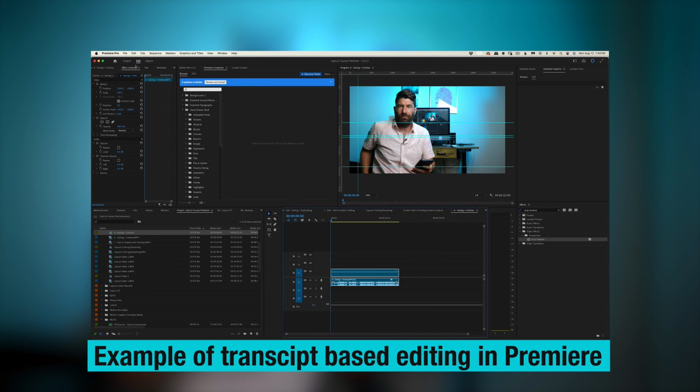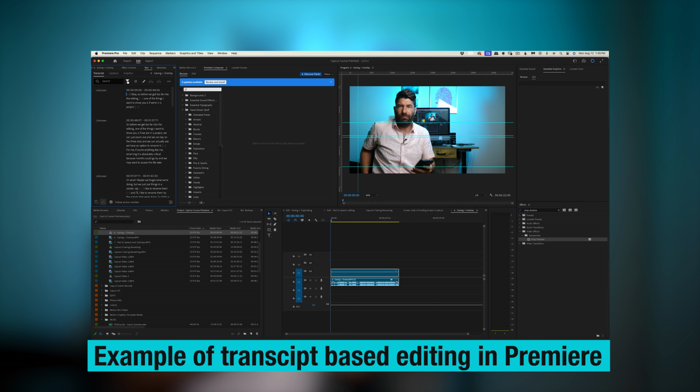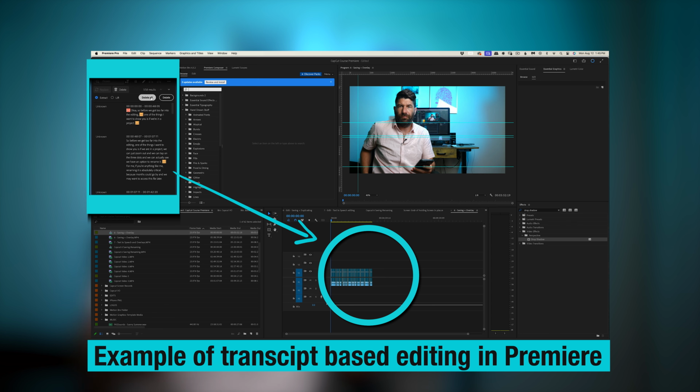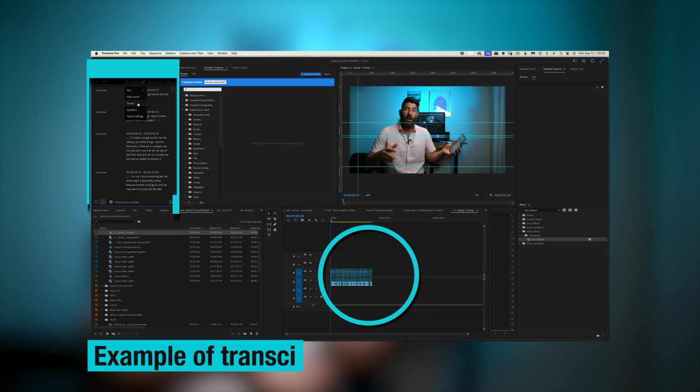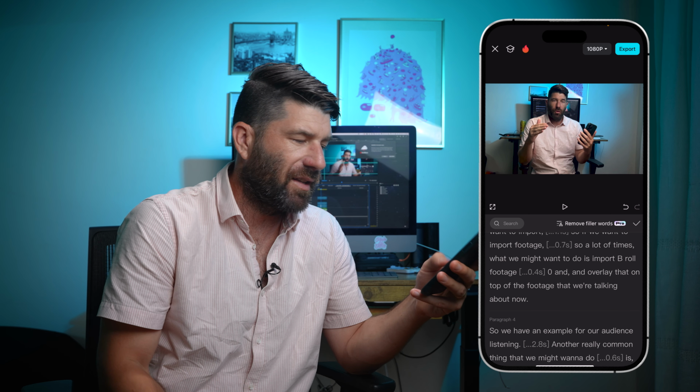In all of the other apps, Premiere, Final Cut, DaVinci, this would be a free thing. They would remove all the filler words. They would remove all the deletes. They would remove all of the dead space with a single click. It would be really, really easy. But in Premiere or in CapCut, it's still pretty easy.